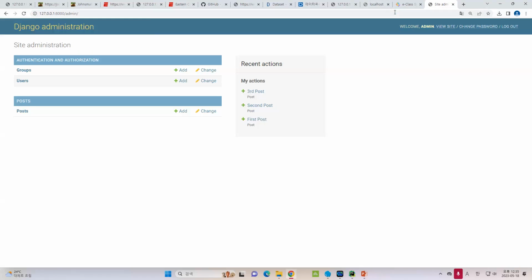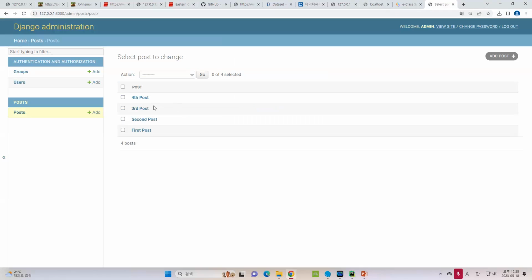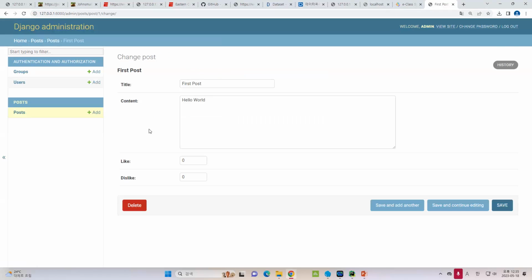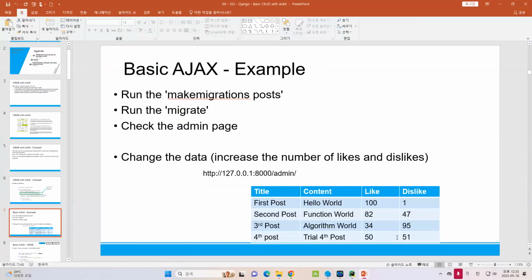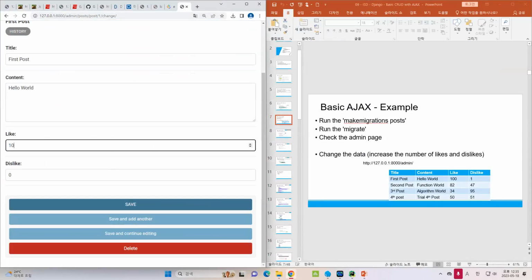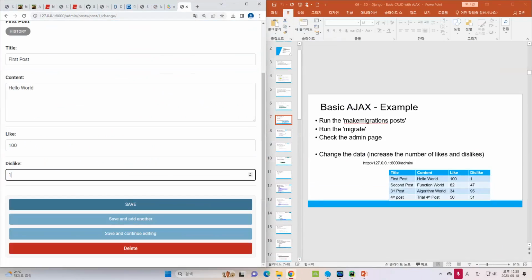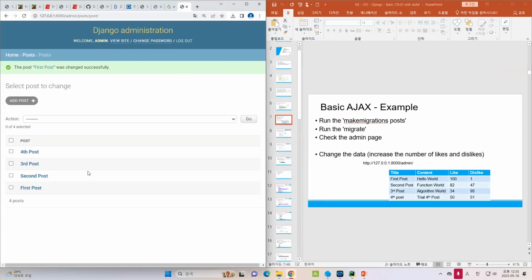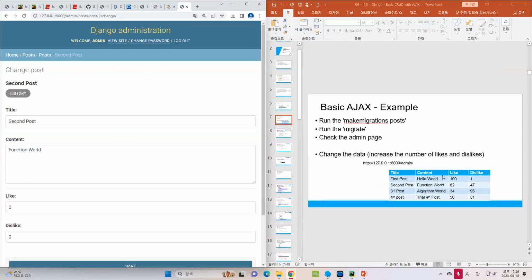If I go to the admin, then you will see the post, and we have 4 posts. In the first post, you can see the like and dislike is 0. So let's try to do something. I will follow this one: 101 for the first post, 100 for like and dislike is 1. Save. And then the second post, let's say this is 82, and this is 47.